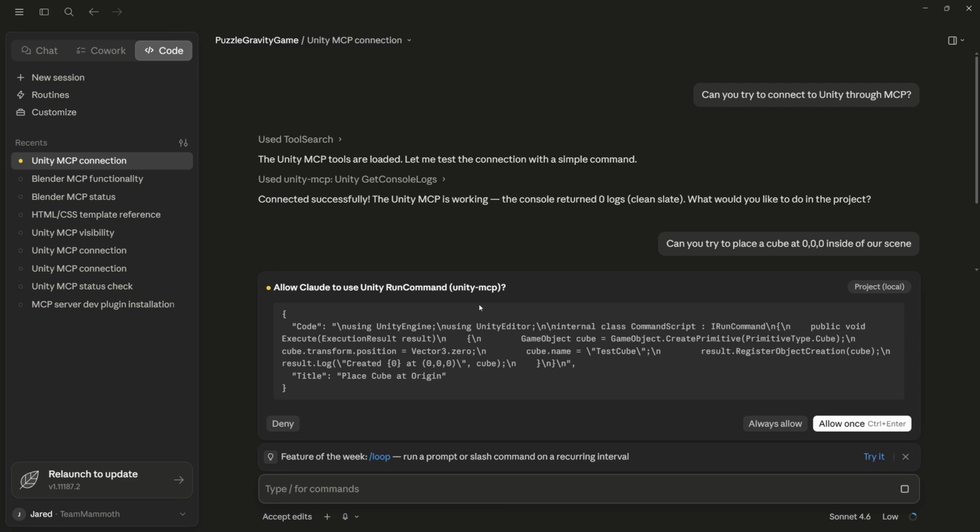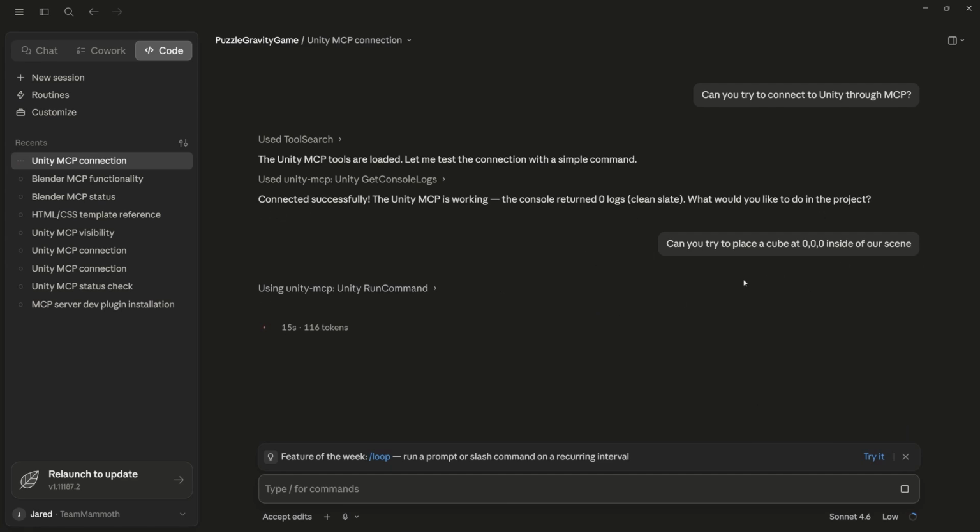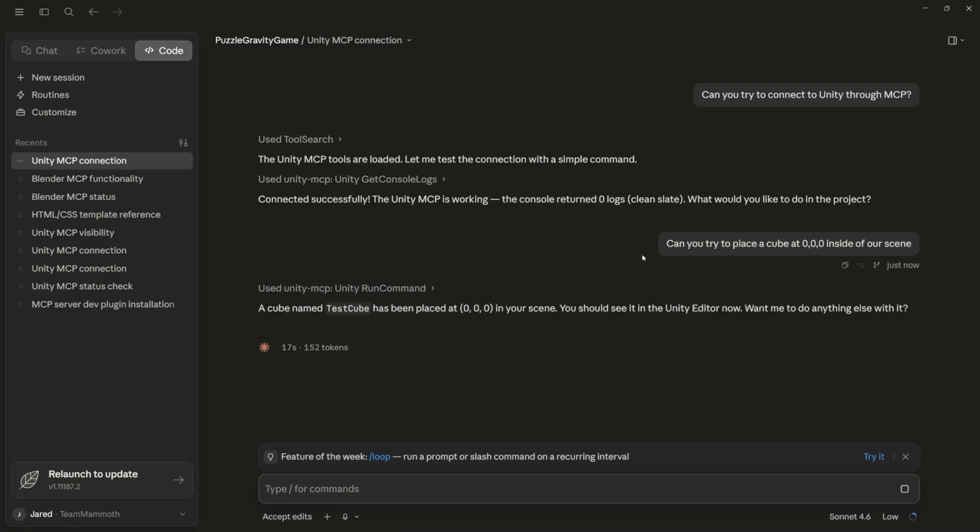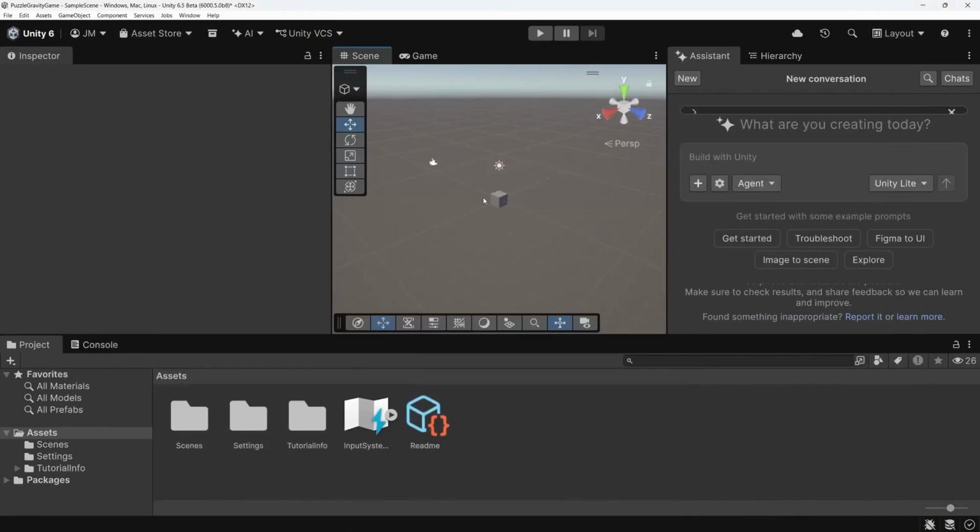In this case, it's going to ask us to always ask for permission to do something inside of our file system. So that is something that you will have to make note of. And there you go. It says it ran a command through the MCP, and then it created a cube. So then we come back, and there you can see a cube is actually placed inside of our world. We didn't actually have to do anything inside of Unity. It was built solely on prompting.